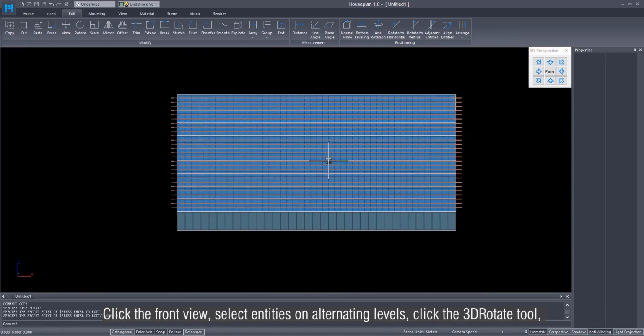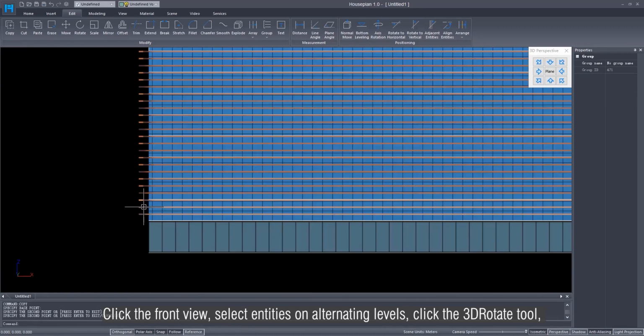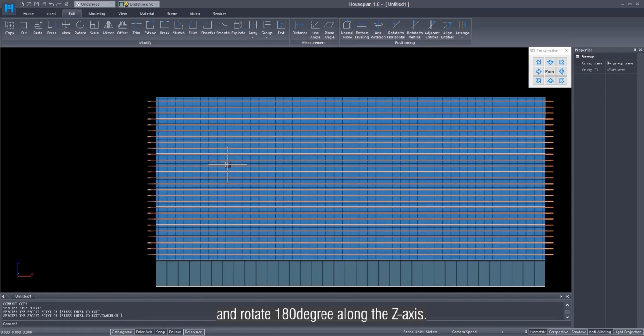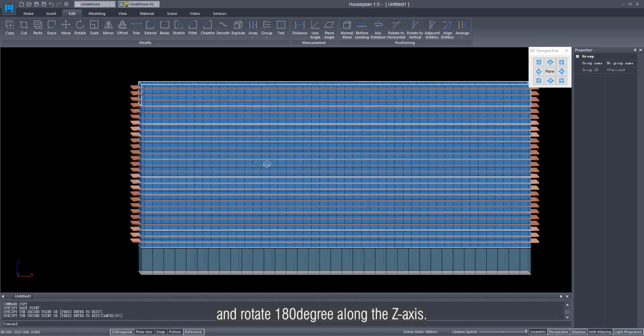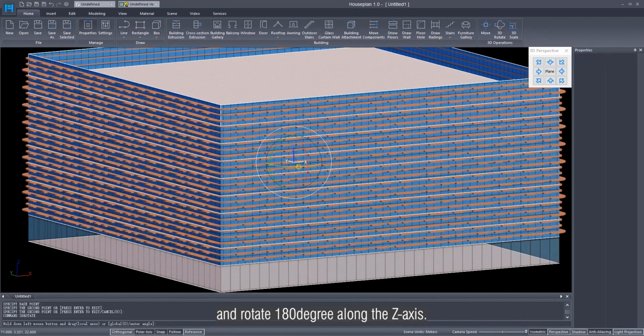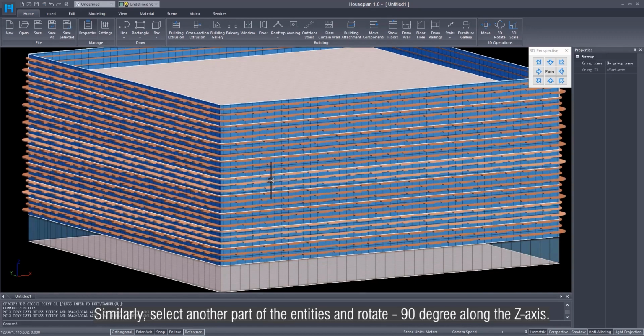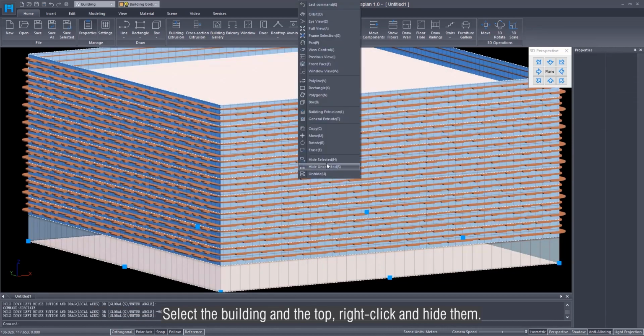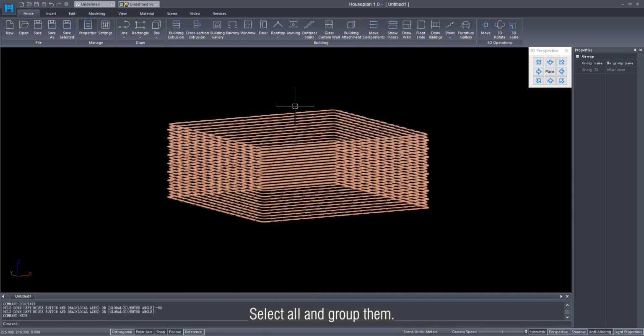Click the front view, select entities on alternating levels, click the 3D Rotate tool, and rotate 180 degree along the Z-axis. Similarly, select another part of the entities and rotate -90 degree along the Z-axis. Select the building in the top, right-click and hide them. Select all and group them.